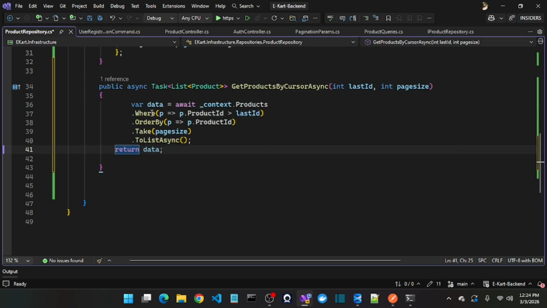So in the cursor pagination we will use the where condition. With the where condition we are trying to get all the records that come after this last id. This last id of the record we will send in this API. Thereafter we have to order our records and take as many records as we need here.